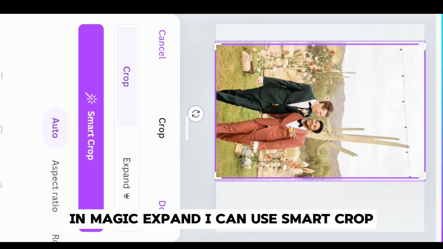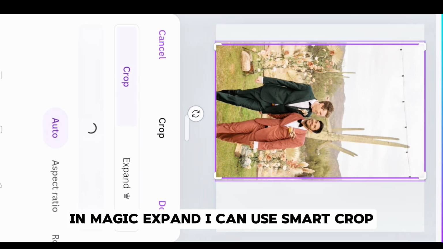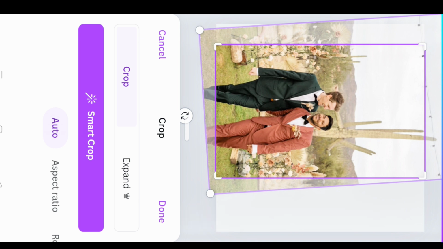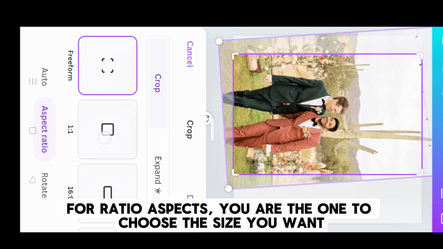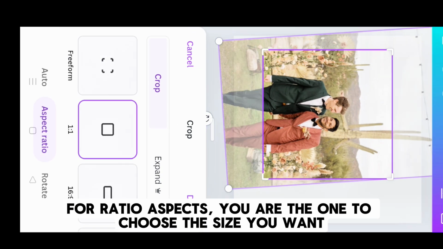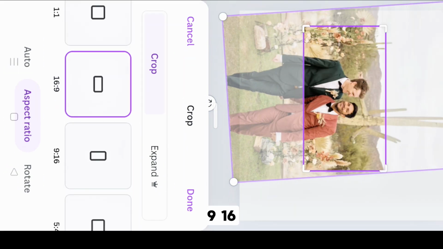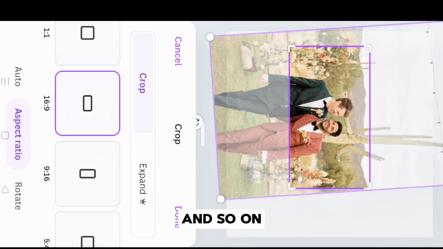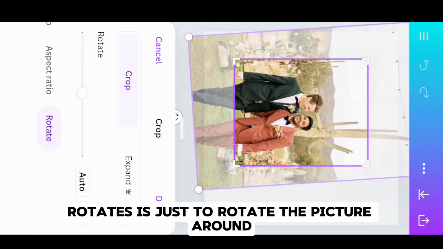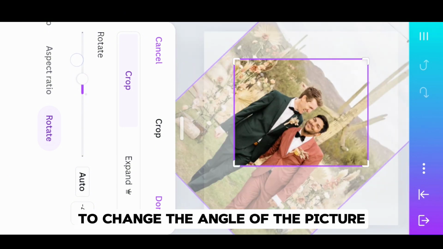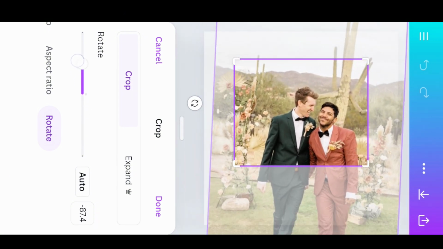The next tool under Magic Studio is Magic Expand. In Magic Expand, I can use Smart Crop to allow the AI to crop out unnecessary parts of the picture on its own. For aspect ratios, you are the one to choose the size you want, 16:9, 9:16, and so on. Rotate is just to rotate the picture around to change the angle of the picture.